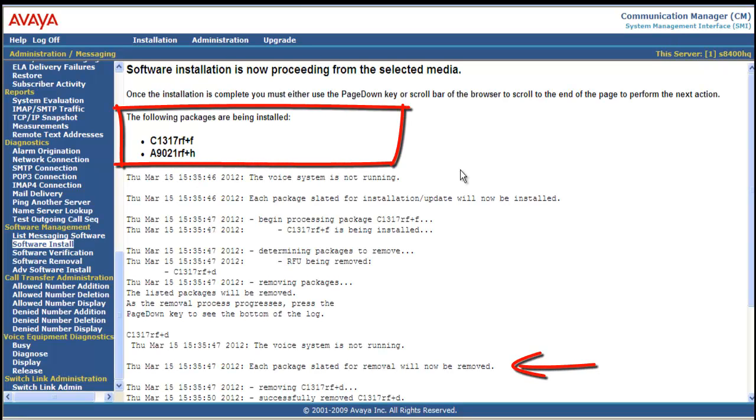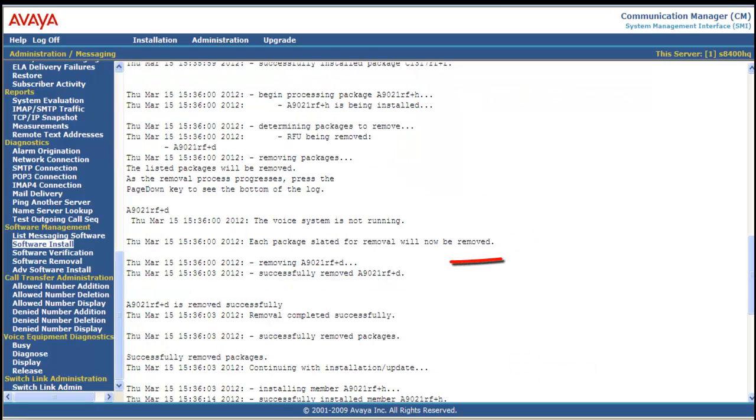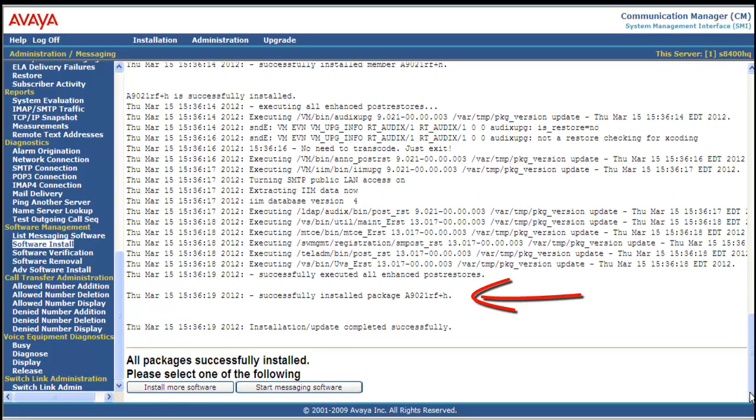The following packages are being installed. It first removes the old packages, the application RF plus D and the Cornerstone RF plus D. Then it successfully installed the application 9021 RF plus H, and prior to it, it said the Cornerstone was installed successfully.